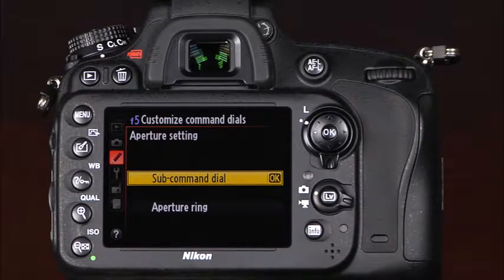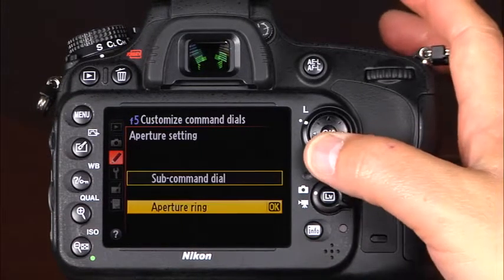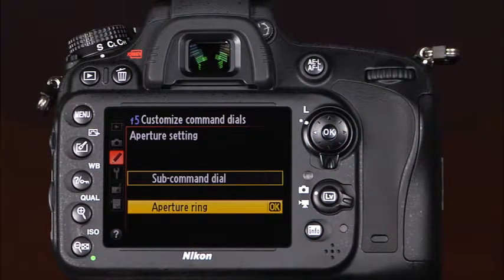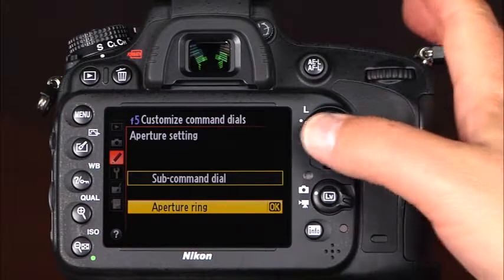If sub command dial is selected, the aperture can be selected only using the sub command dial. If aperture ring is selected, you can select the aperture only with the aperture ring that is available on specific lenses. If your lens does not have an aperture ring, aperture will be adjusted with the sub command dial, regardless of the option that is selected.